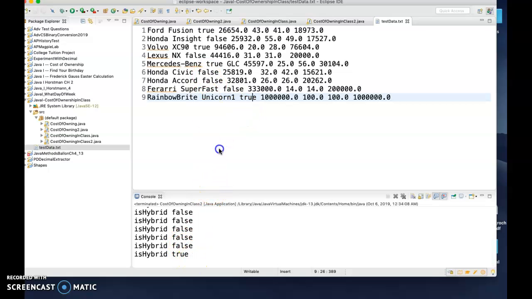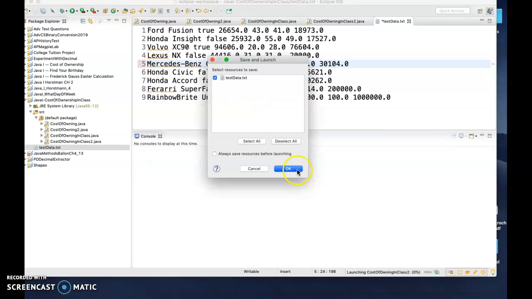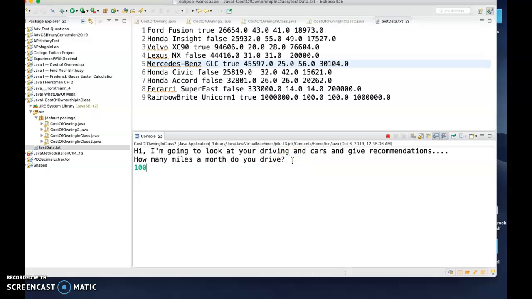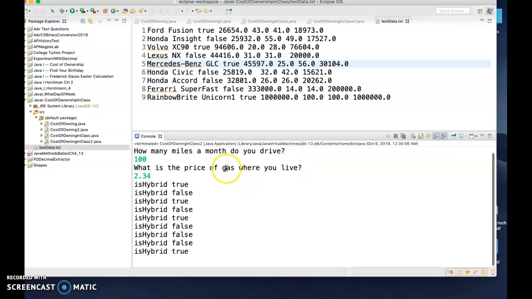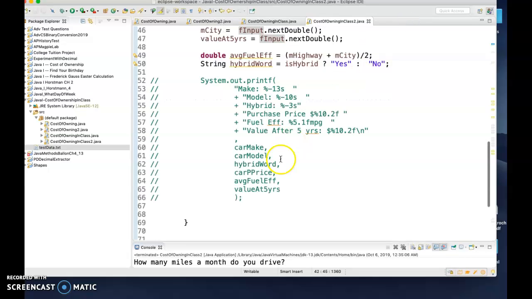Wait, let's make sure that's right. So true, false, true. Oh, Mercedes-Benz doesn't have a thing here, so this should actually be here. So I screwed that up. True, false, true, false, false. So it should be 3 falses. I'm just going to run this and save everything again. Try it. This is true, false, true, 3 falses and a true. Okay, so that's right.